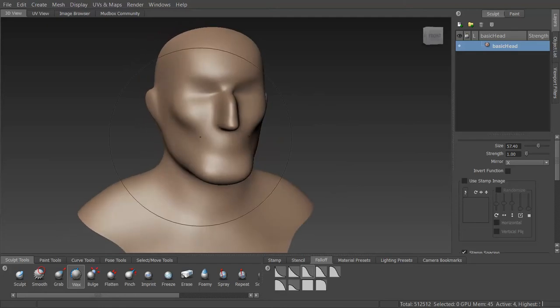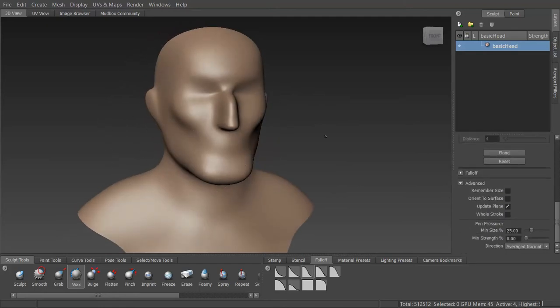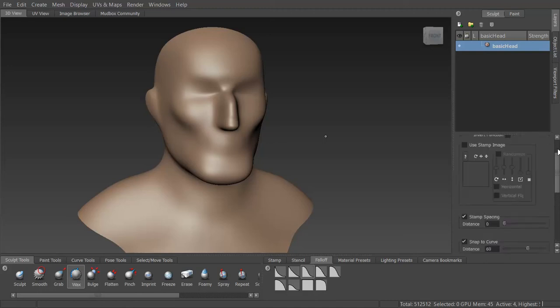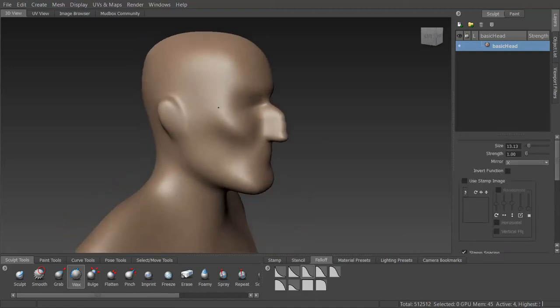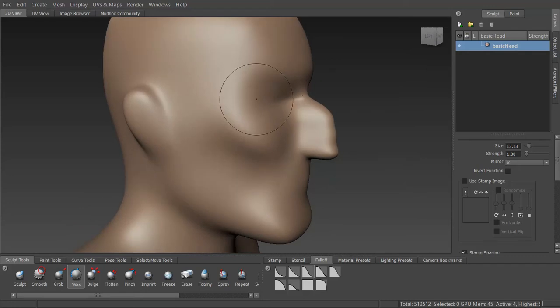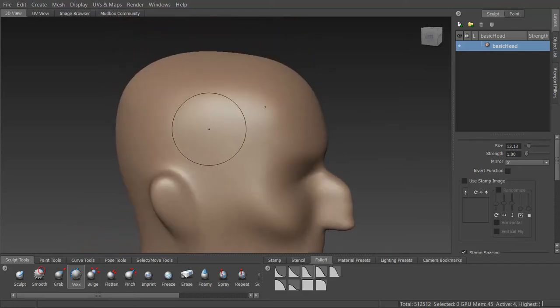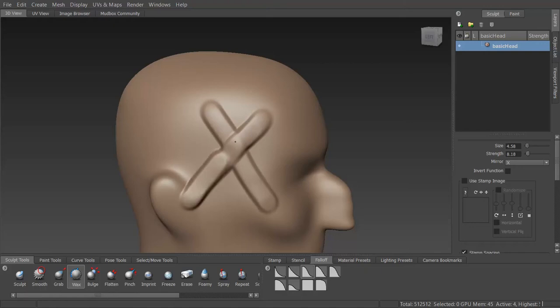Wax is a really nice tool. Wax works really nicely for building up material. So just to show you, let me make my strength here up, bring my brush size down. Okay, so if I go over an area over and over, I can make these overlaps.